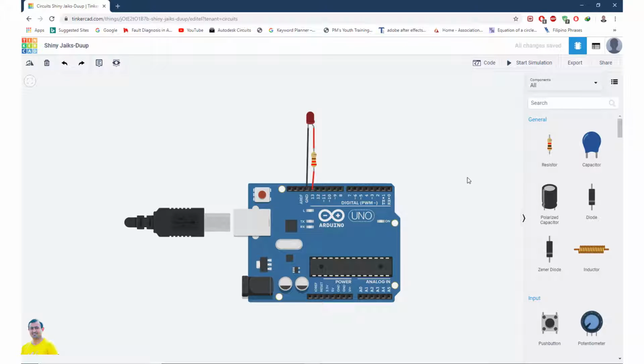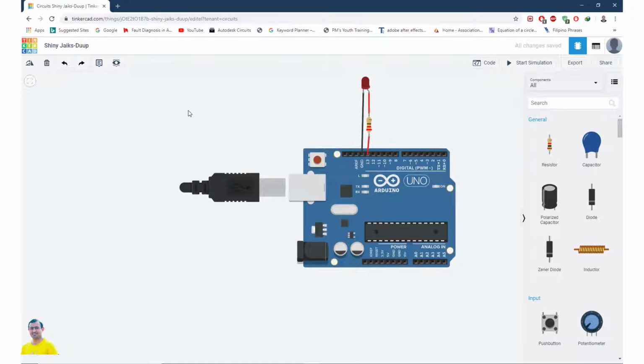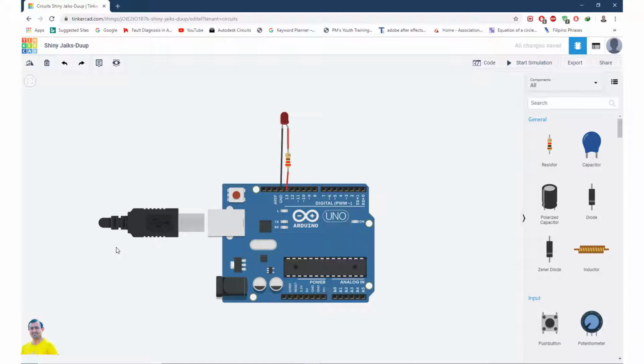I have been using this for a long time, almost 2 years. I have been using this website, and it's pretty good.